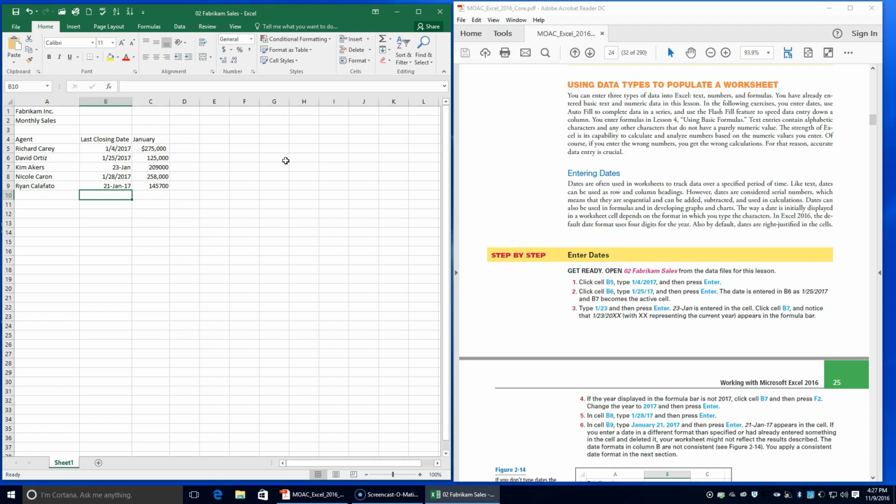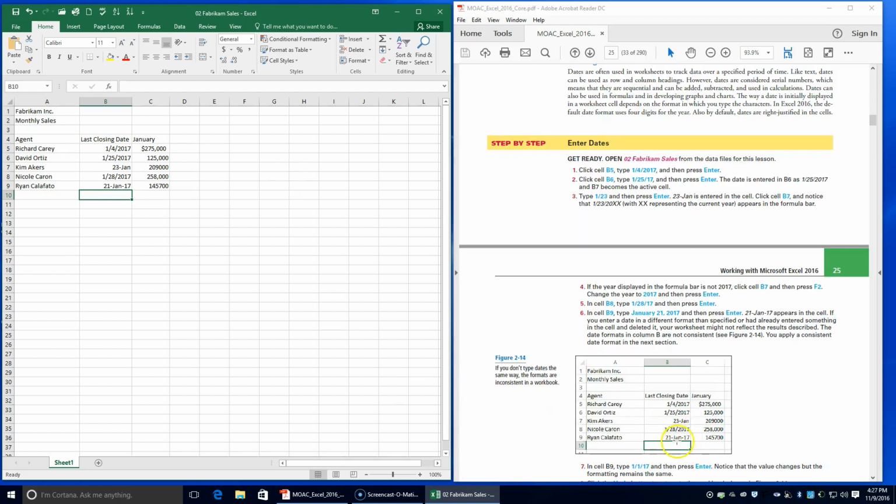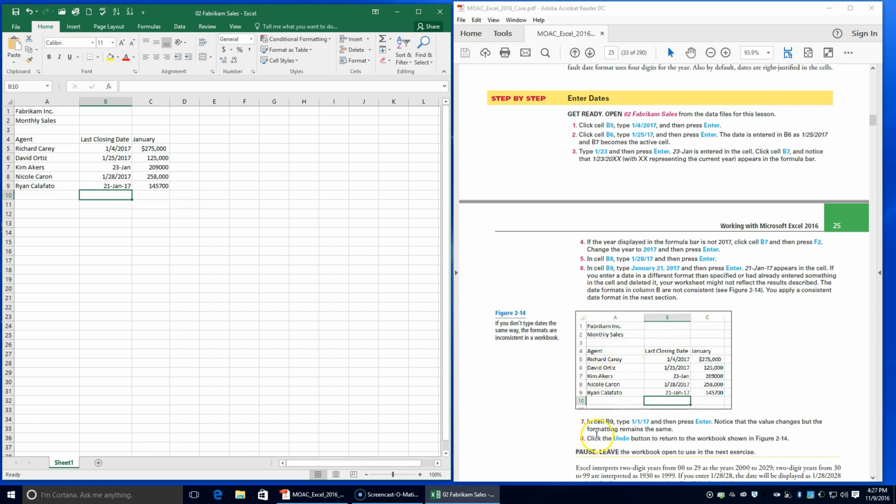If you entered a date in a different format than specified or had already entered something in the cell and deleted it, your worksheet might not reflect the results described. The date formats in column B are not consistent. You apply a consistent date format in the next section. Okay, so they are supposed to look weird like this. Okay, they're not the same. We're going to change it in a little bit.